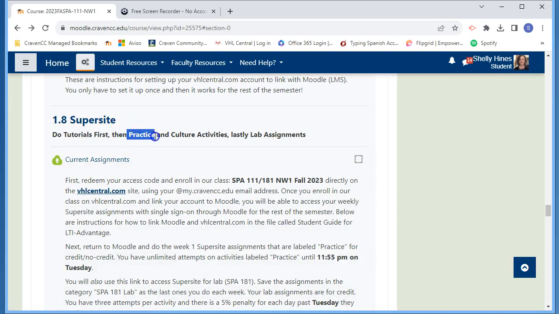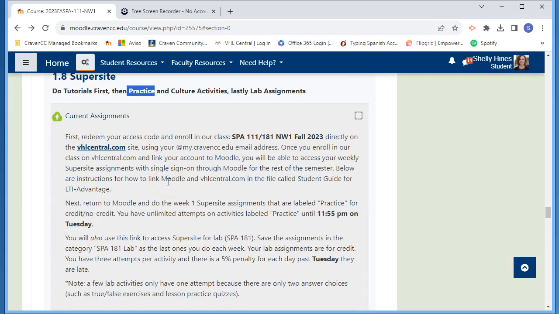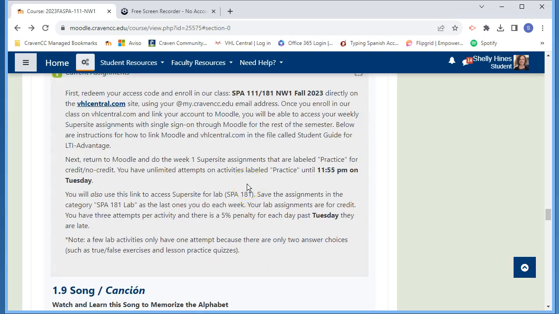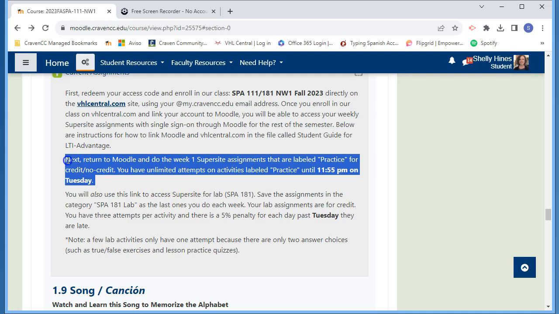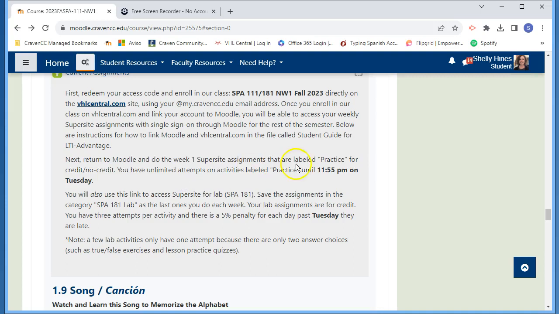Then do the practice activities, okay? At the end is when you'll do the lab activities. So as the syllabus explains, the practice activities are labeled practice, and you have unlimited attempts on these. You will either gain a 0% or a 100% on these activities, and you have the full week to do them. If you submit them after the deadline, each Tuesday, then you won't receive credit.